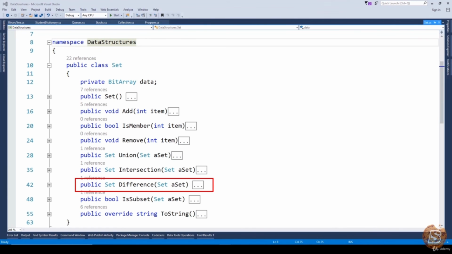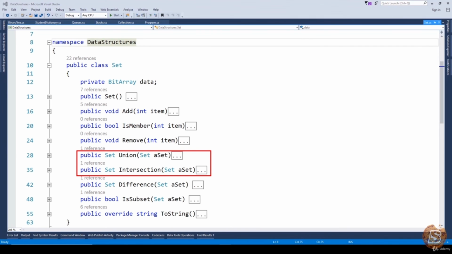Intersection and union operations are commutative, which means that set 1 intersection set 2 is equal to set 2 intersection set 1, and the same is true for the union of the two sets. Intersection and union are associative as well, which means set 1 intersection set 2 intersection set 3 is equal to set 1 intersection set 2 intersection set 3, and this holds for union as well.